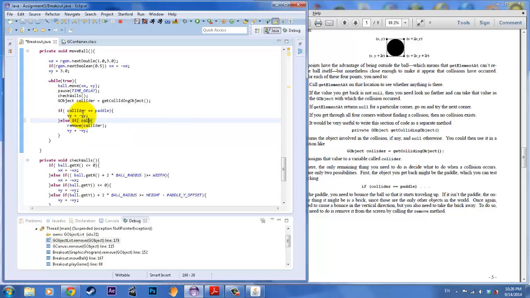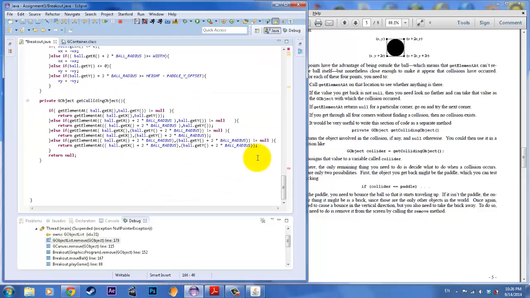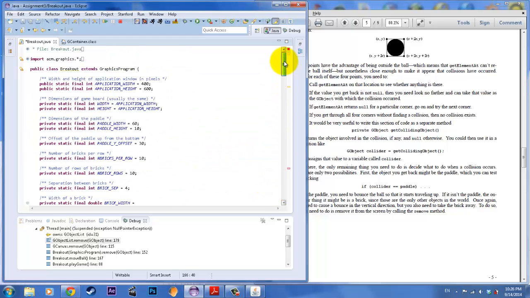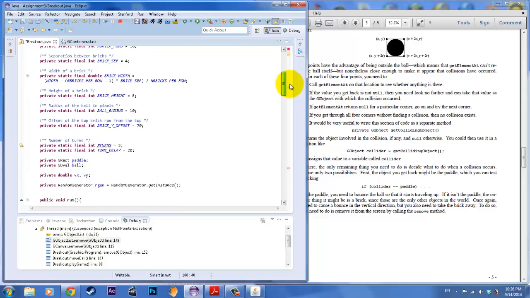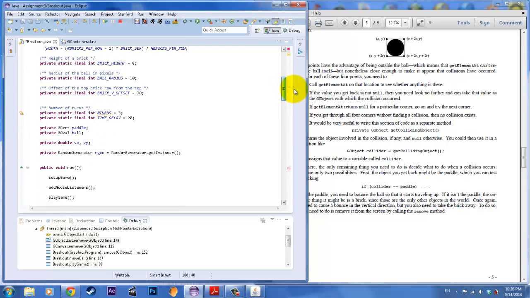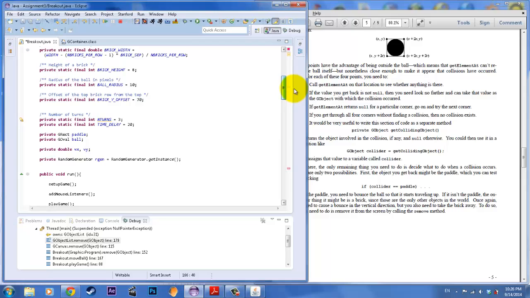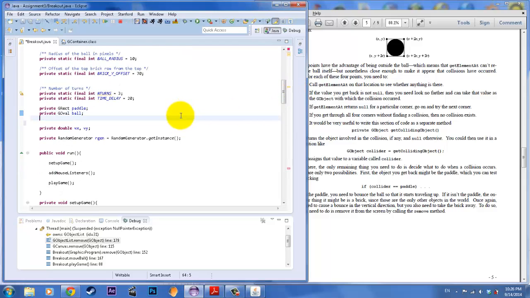I guess it's better just to put collider is equal to brick, because if it is then equal to a brick at that point, then we want to remove it. Now, I don't think I called it brick. I must have another variable for it. And as a matter of fact, it looks like I don't even have a brick. So here I'm going to put private grect brick.